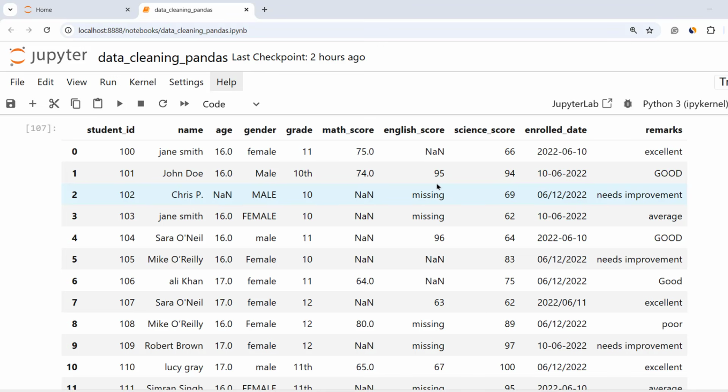Hello and welcome. So today we are going to work on data cleaning using Python Pandas. Here I have taken a very important data set related to student information. It contains student ID and other different columns related to students.